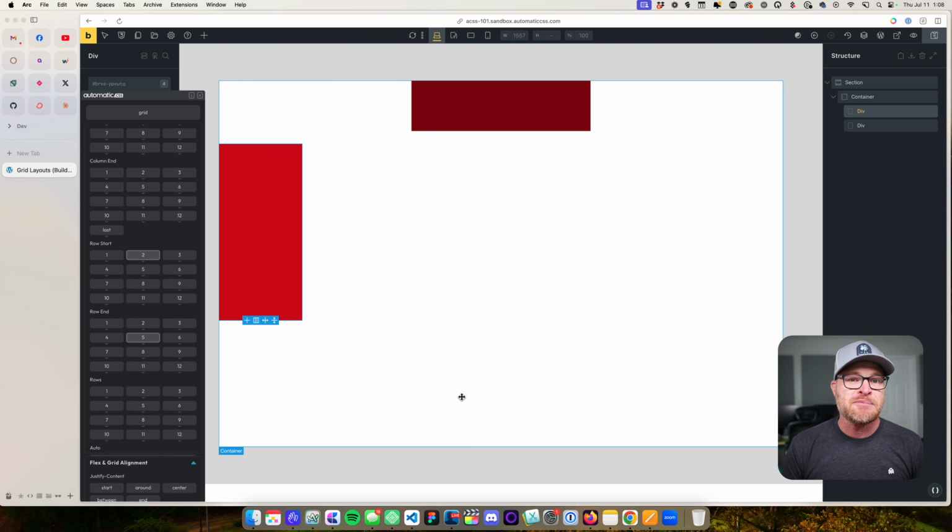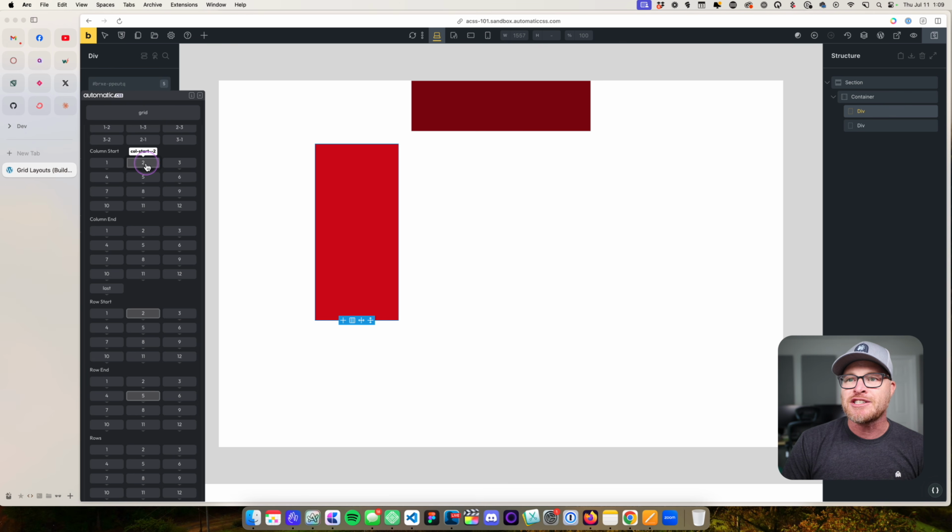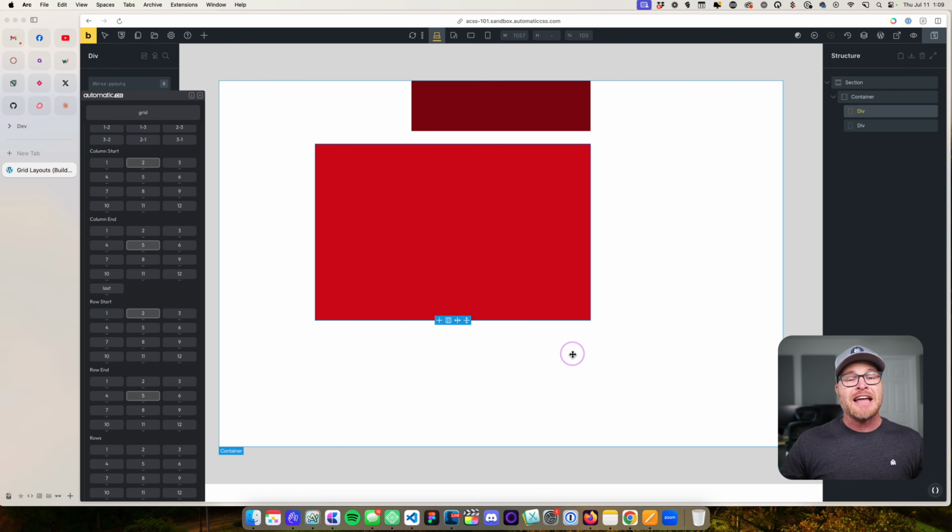Now, can you span across columns and rows? Well, let's see. We can start in column 2. We can end in column 5. And now, yes, I have spanned across rows with this element. I have spanned across columns with this element, all at the exact same time. I have tremendous control over how big objects are, how many columns they span, how many rows they span, whether they're stretching or not stretching, and so on and so forth.